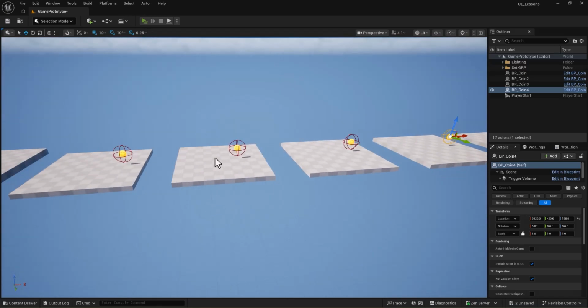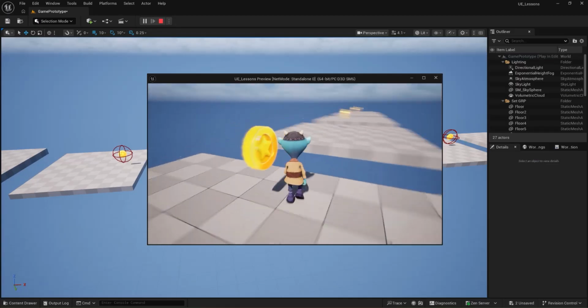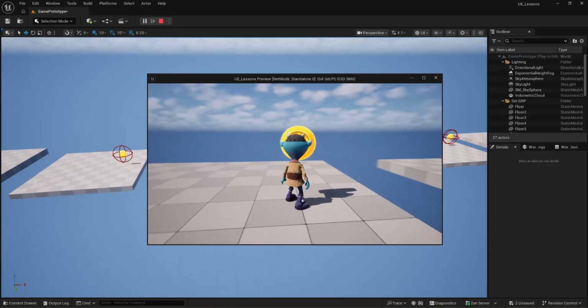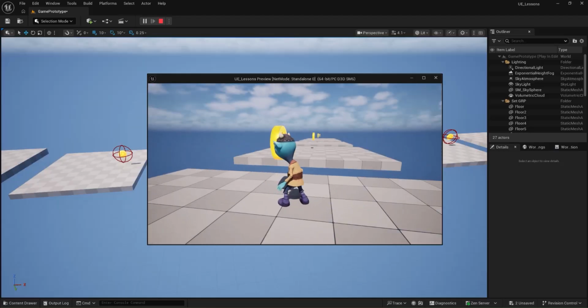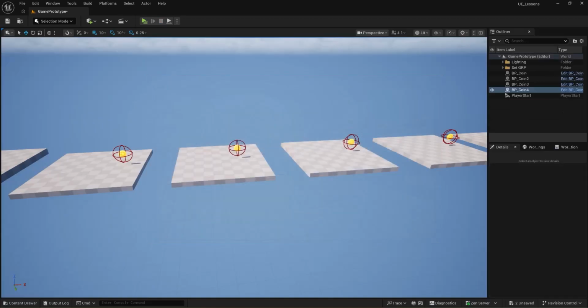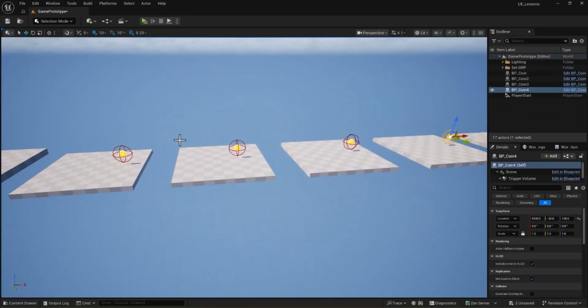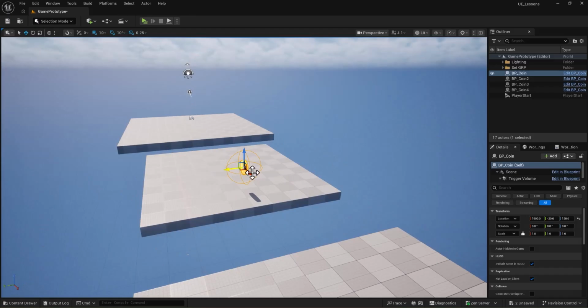Now, if I play the game and try to run into them, you can see I can't actually collect them just yet. There's a collision between the character and the coin meshes. This is because we've not yet defined the behavior of these meshes when the character runs into the trigger volume.